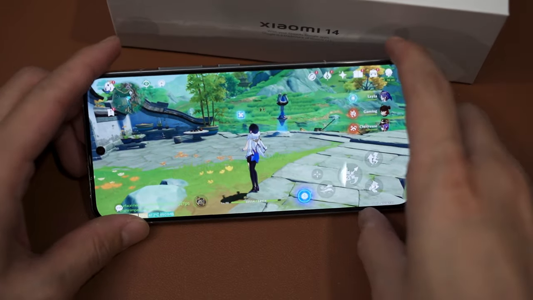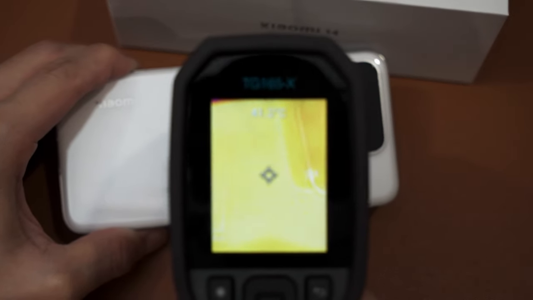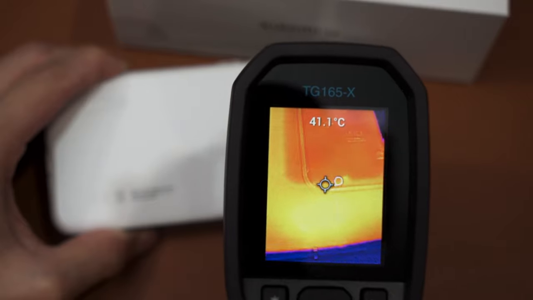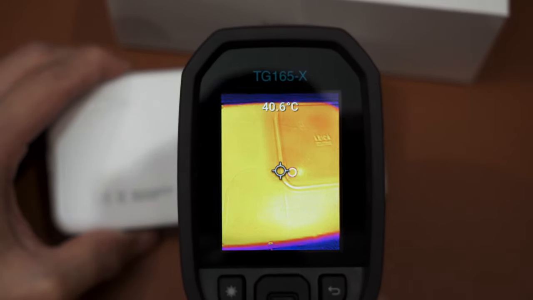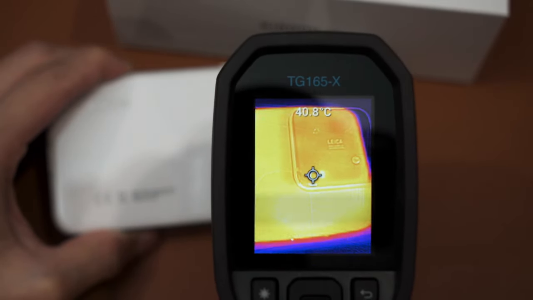Actually, 45 degrees Celsius on the surface means that it's gonna be around 47, 48 degrees Celsius inside. So it's still within the safety limit. It's just not comfortable to hold, especially if you're gonna touch around that area of the screen.